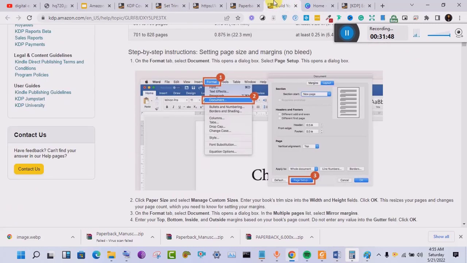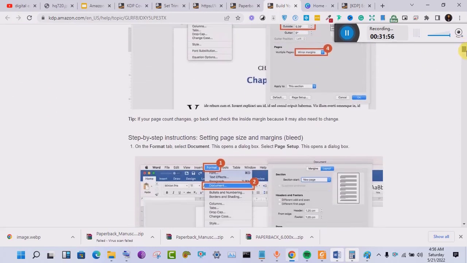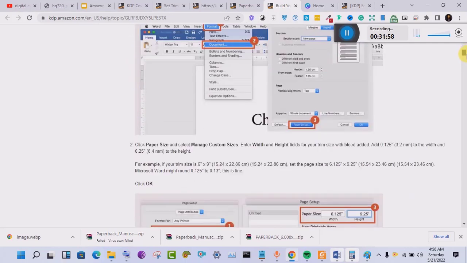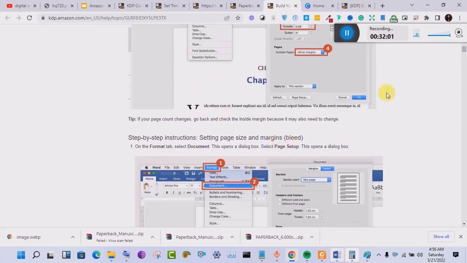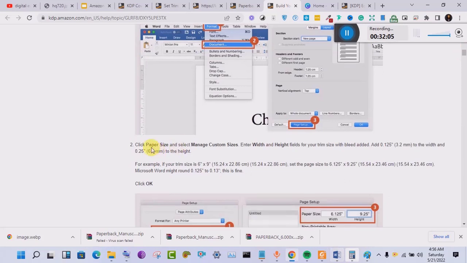Let's go back to what we are using here. Okay, we've done the trim size now. This is the page size. Okay, we want to format our margin for bleed. I'm going to show you how to do that practically. Now, check paper size and select margin custom, which we have done. The height and width, which is 6 by 9 inches.